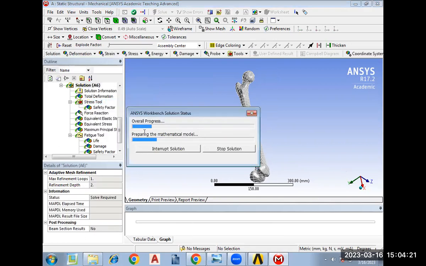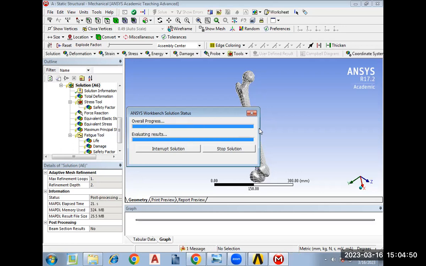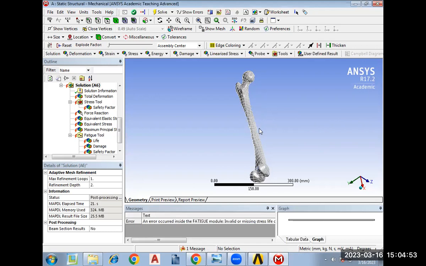It will take some time. Whenever the overall progress is completed, then you can see all the results. You can generate the graphs and export them. You can see the total deformation, how the deformation starts, how it ends, where the maximum point is, where the minimum point is. All those things you can see in this one, and you can make your own analysis. You can make your own conclusions in your research paper, when you are publishing a research paper or any projects, MTech projects, BTech projects, or PhD projects.